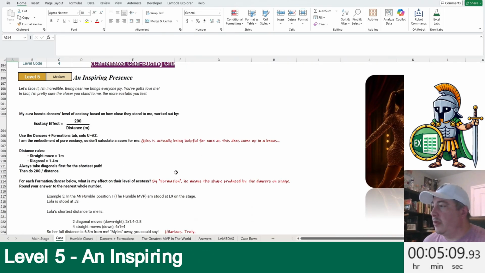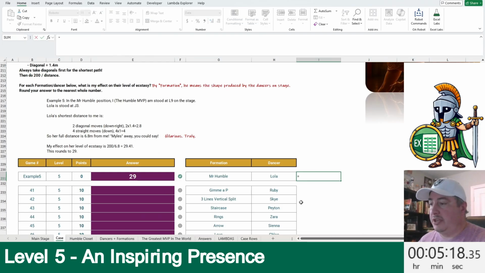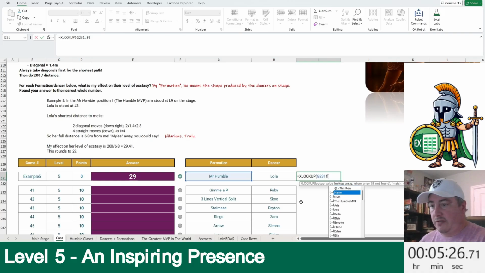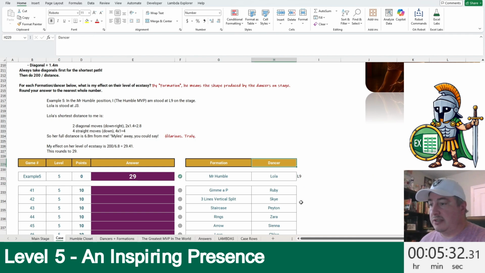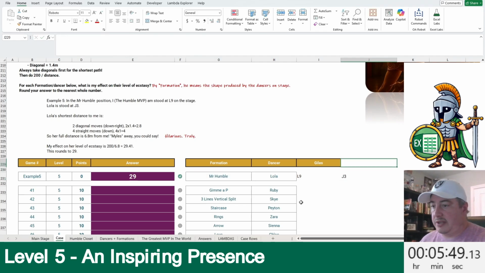Okay. Now we want to know the ecstasy effect. So 200 divided by the distance. First we need to know where each of these people are. So given this formation, we'll look up this formation in F name, returning the humble MVP, which gives the address of where Giles is. And then the dancer location is going to be a T lookup, table all, index is this, dancer is that. So that's our dancer location.